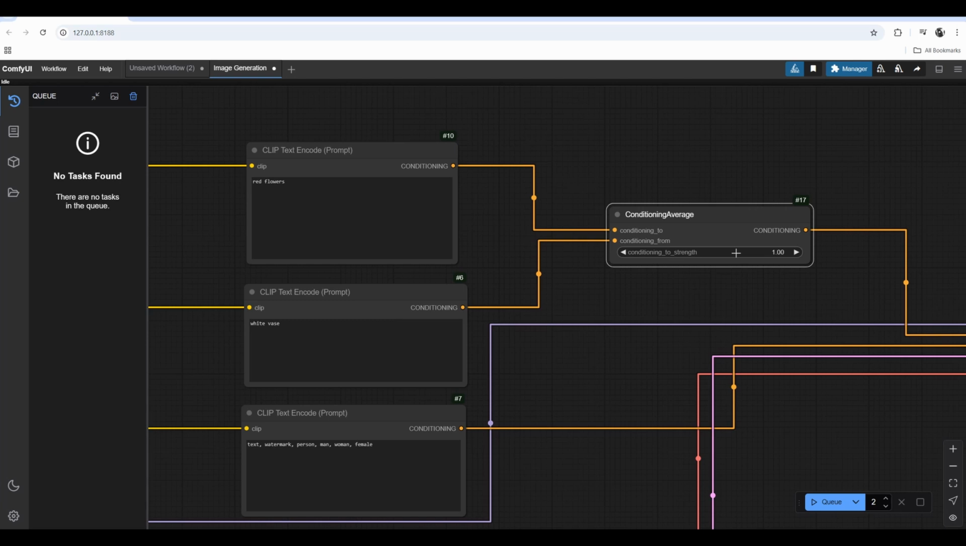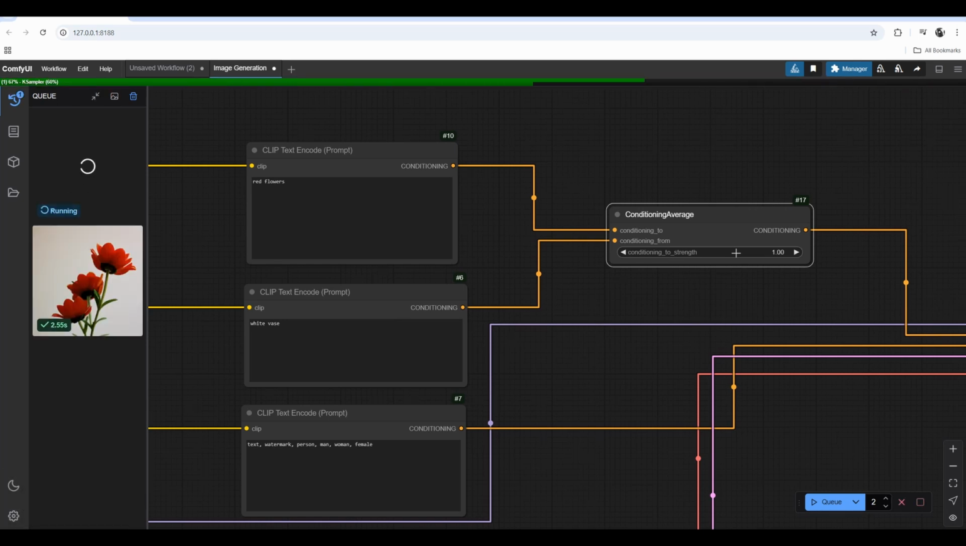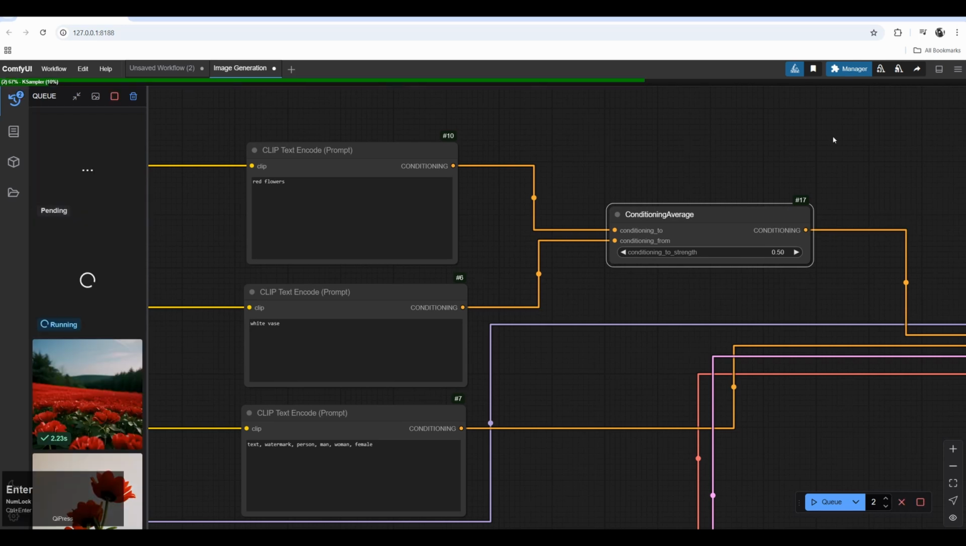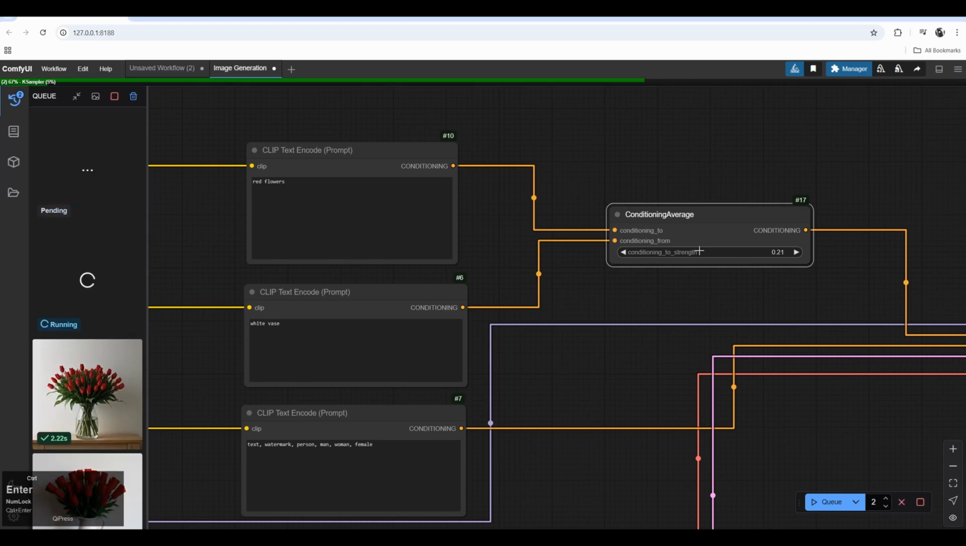So if I render it now, it will show me mostly just the red flowers because it's got the strongest value set at the flowers. If I put it at 0.5, it will try to produce a balanced image with white vase and red flowers. And if I drop it to something like 0.21, it will create a vase with white flowers and white vase.